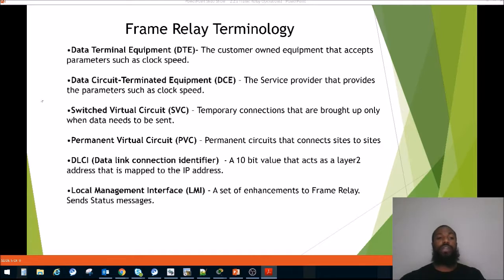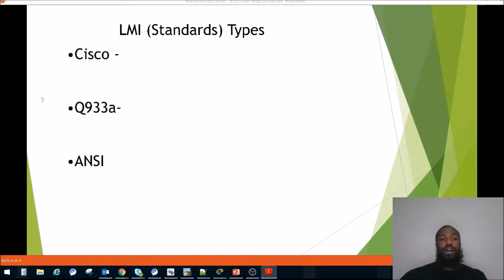We're gonna go over it anyway. I'm gonna put some more definitions at the bottom of the description here. Let's see. So we got 3 standards, 3 LMI types, also known as.